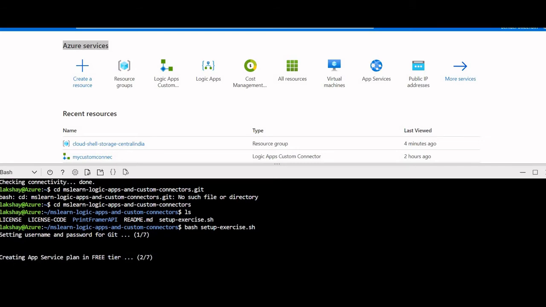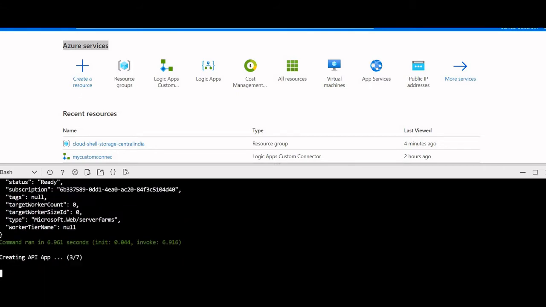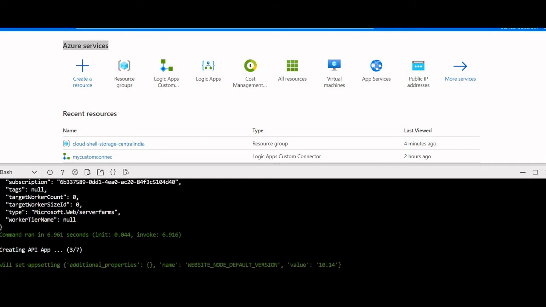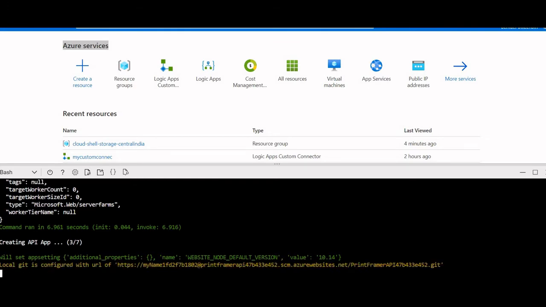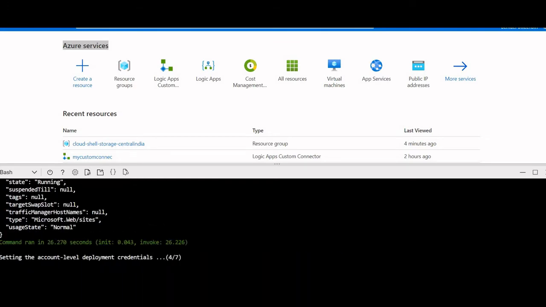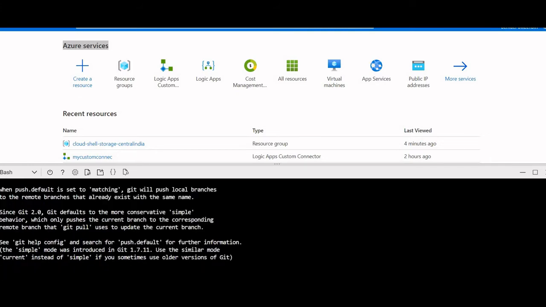See, it is setting username and password for Git. Then it is creating app service plan in free tier, creating API app. So I'm creating test API using this script only. There are methods in which you can create an API app using .NET Core or directly through portal. A lot of methods are there. So I've developed this script. Come on, create an API app for me. Finished. Setting the local account level deployment credentials. Lot of things it is doing in the backend.